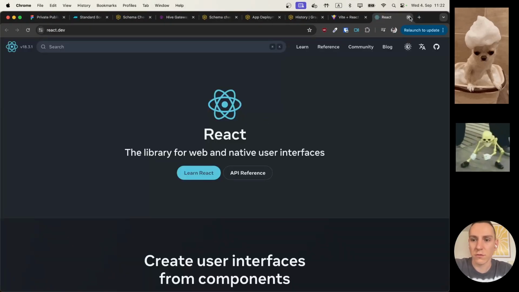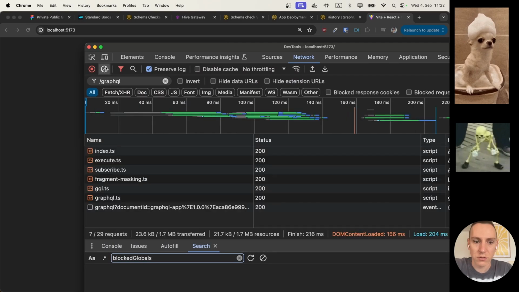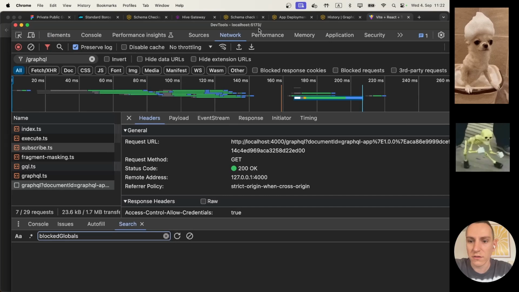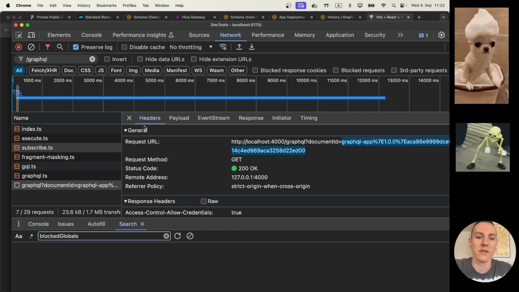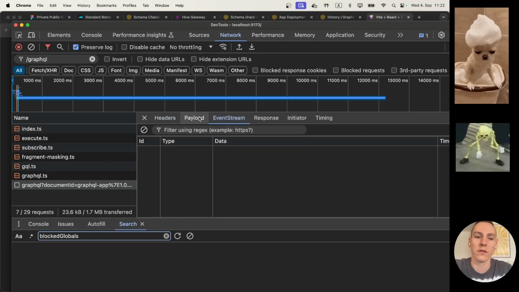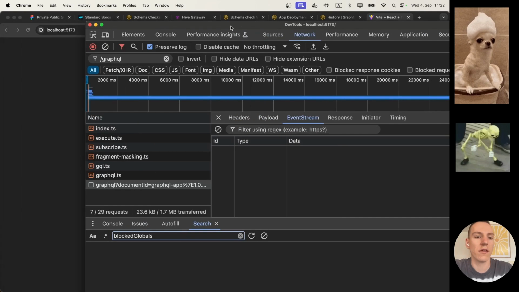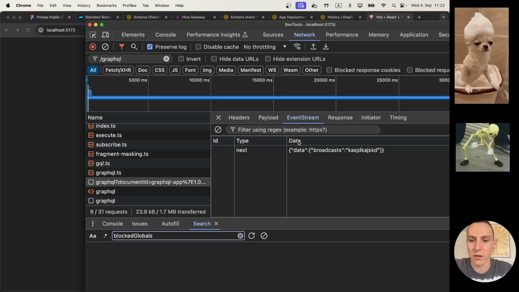So if we now check out our network tab and reload, you can see that we sent the document ID with the composed ID out of the app version and the hash to the server instead of the GraphQL query string. And then we can also see that the event stream this time does not yield any errors, and it's safe to use the app.